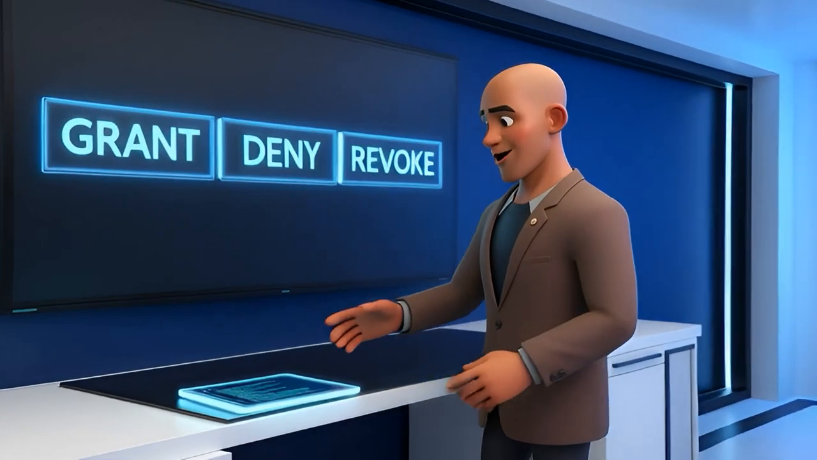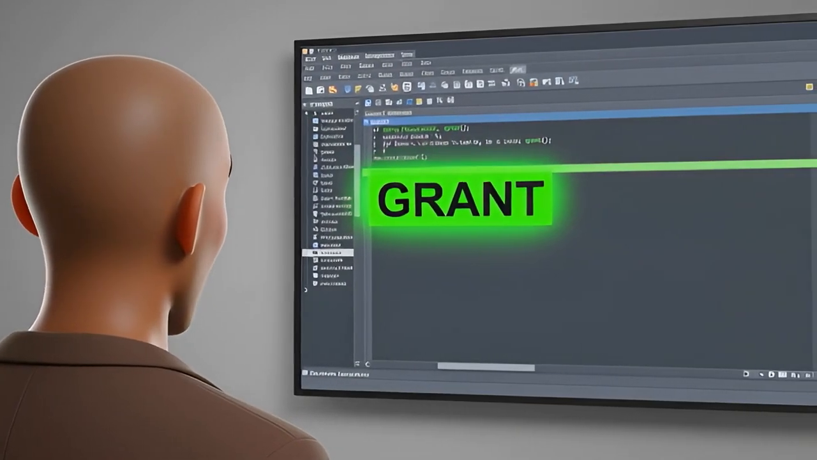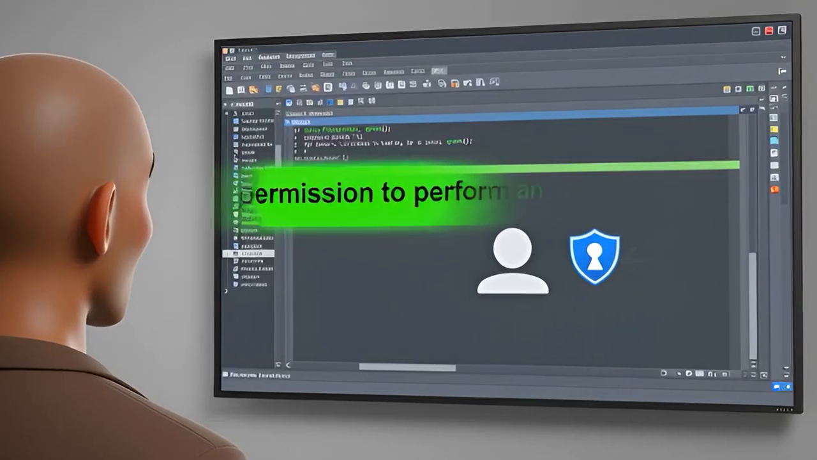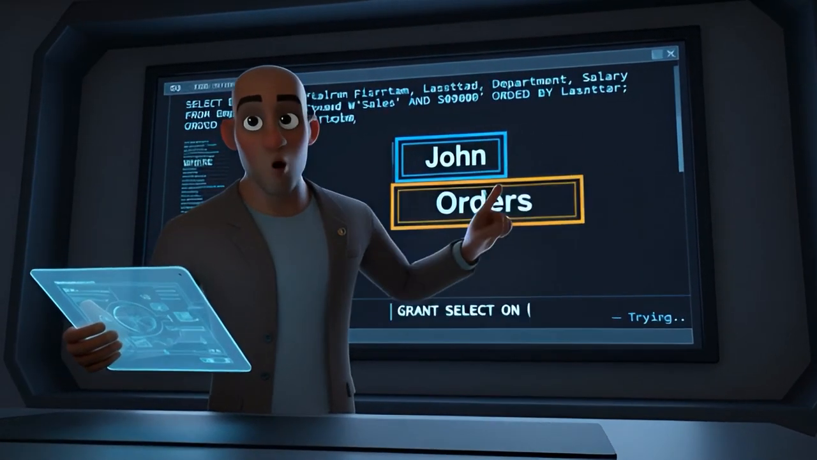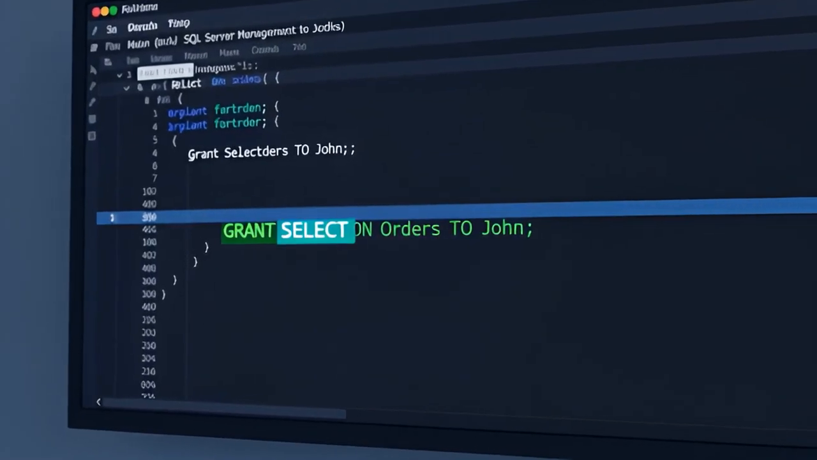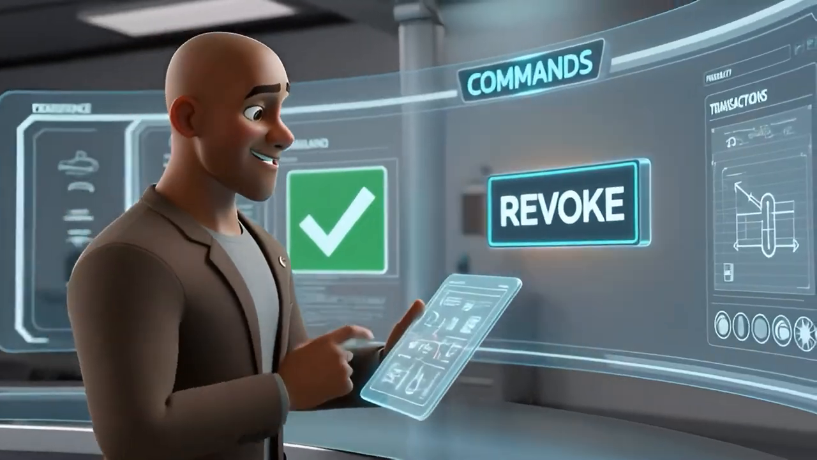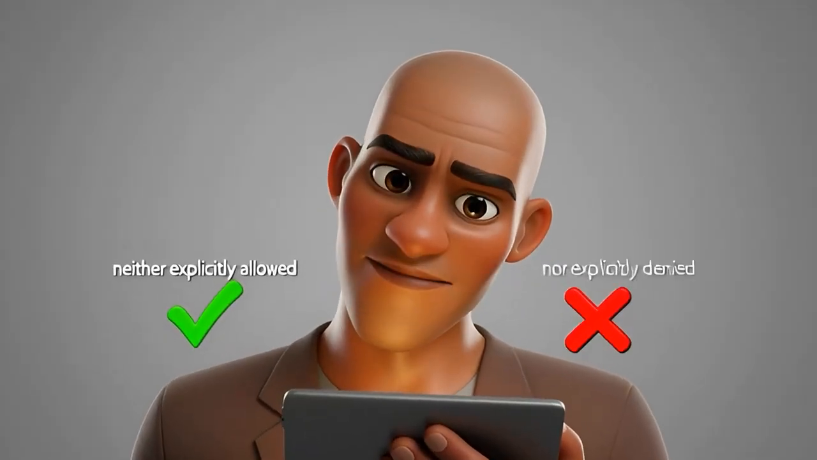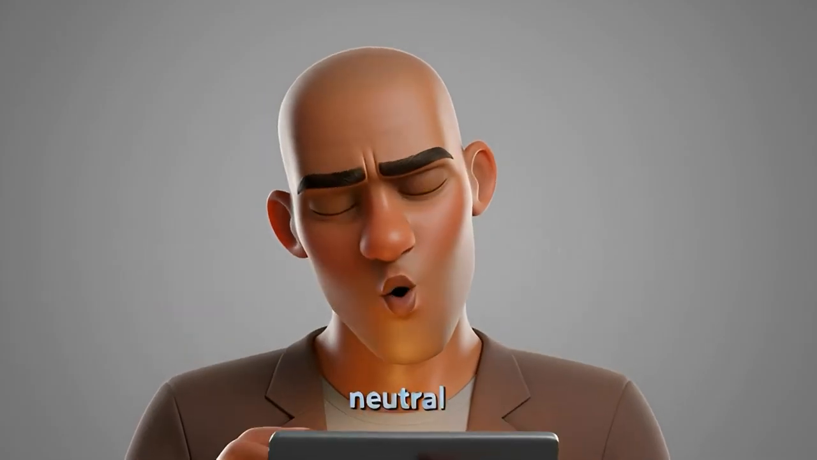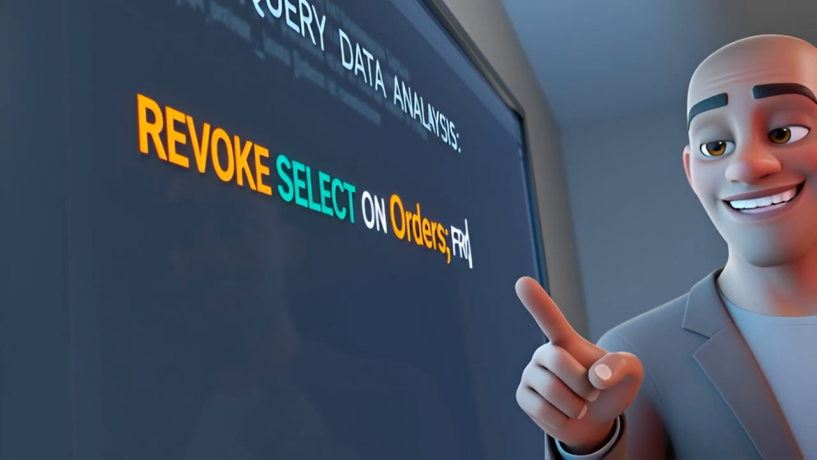SQL Server uses three commands to manage permissions. GRANT gives a user or role permission to perform an action. For example, to allow a user named John to read data from a table called orders: GRANT SELECT ON orders TO John. REVOKE removes a previously granted or denied permission. It puts the user back to a neutral state, neither explicitly allowed nor explicitly denied. REVOKE SELECT ON orders FROM John.